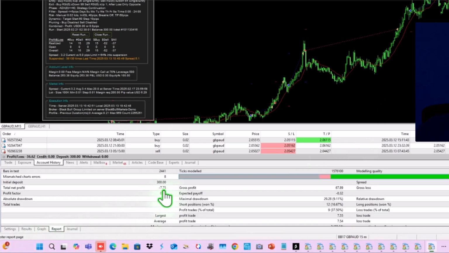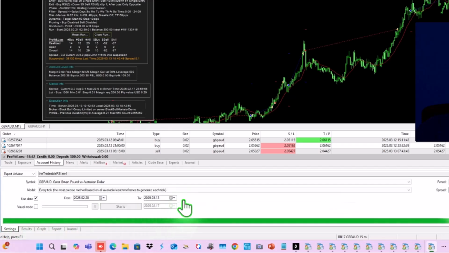All right, now I'm getting negative, but I'm not getting the $36 negative. I'm still getting $7 negative. Let's see what else could be the matter. Everything seems fine. Can't think of anything else that could be the matter.